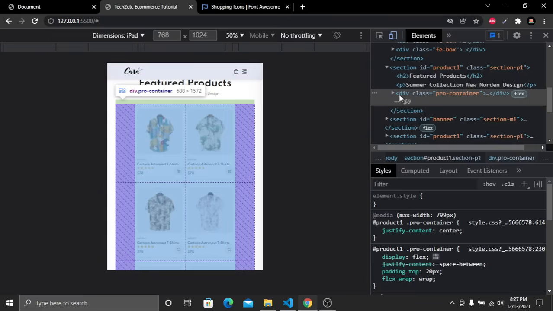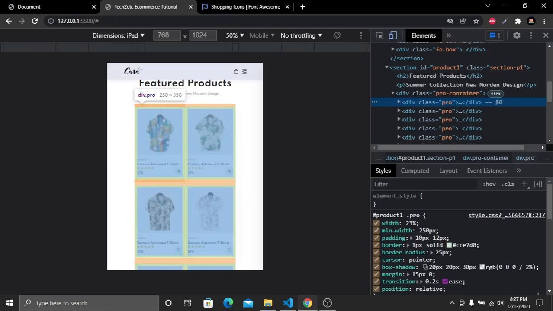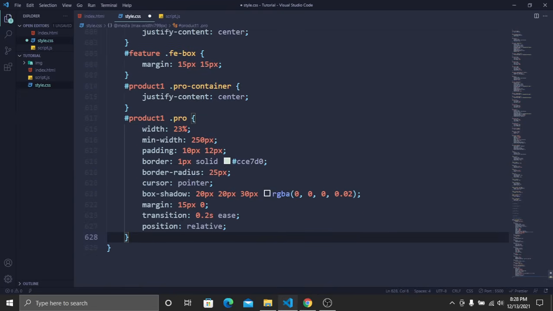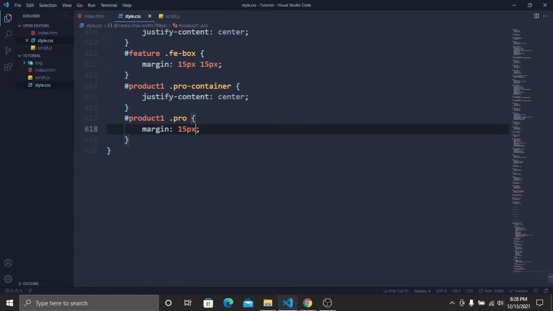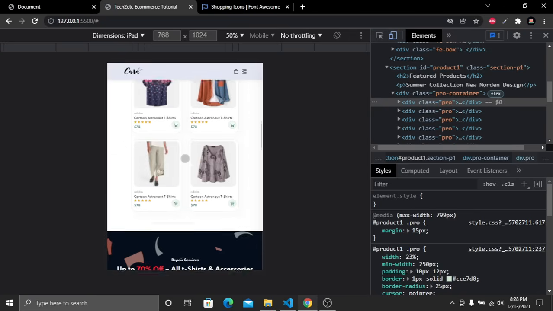Now open our container and select one of the products, and from here copy the product rule and then paste it here. Now what we have to do, I will simply remove everything from here, these things also, and for our margin it will take margin 15 pixels from everywhere. Now save and go to our website, and here you can see that the product is now having 15 pixel margin from everywhere, and this is now looking good.